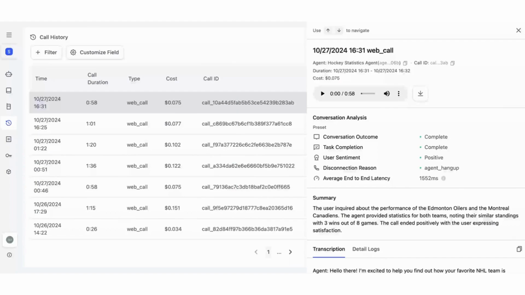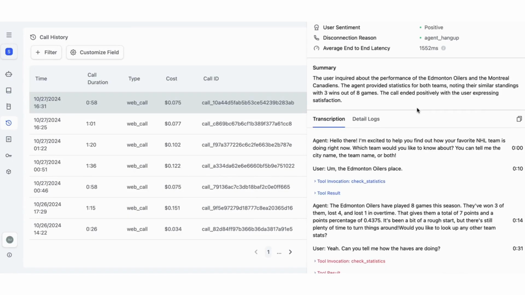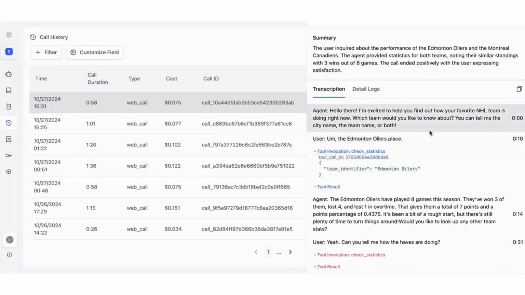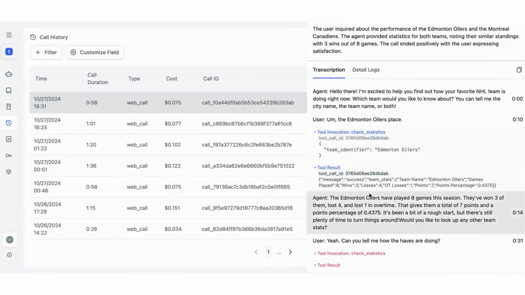Now, one last piece here is that we can have a look at the tool calls that happened by going to the call history. So we scroll down here. We can see, of course, that the summary is correct. That is what I asked the agent. And then we can see the tool invocation here. So when I asked it for the Edmonton Oilers, it knew that I had asked about the Edmonton Oilers. And we can see the tool call result here is exactly as we'd expect as we saw in the code. So namely, we return a success response, and then we return that JSON object here with the team name, games played, wins, losses, OT losses, points, points percentage.